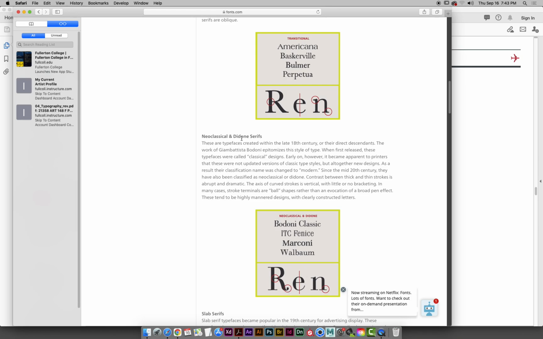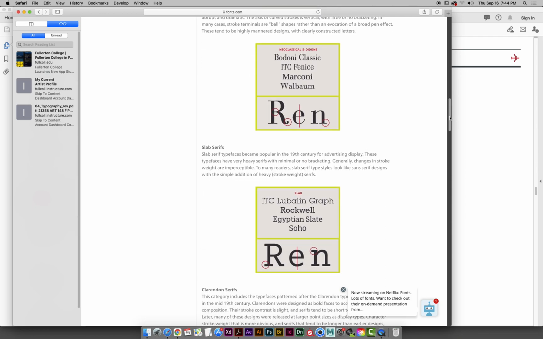The reason that they're called Didone, by the way, is that it's a mixture of the word Bodoni and another font which is called Didot, which is a French version. So Bodoni is Italian, Didot is a French version, and they look somewhat similar to each other. They have that same kind of sensibility.